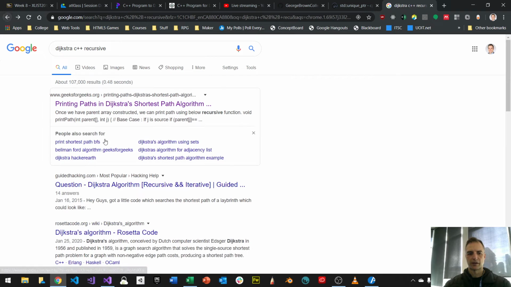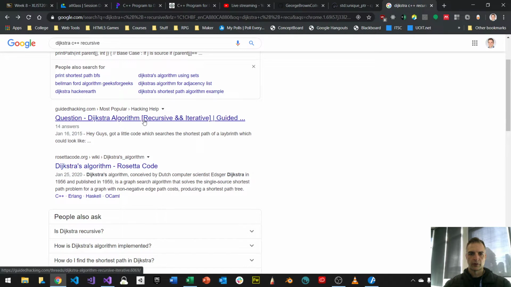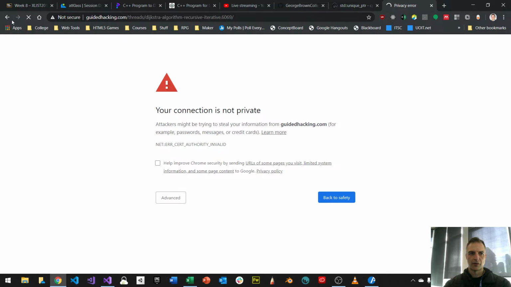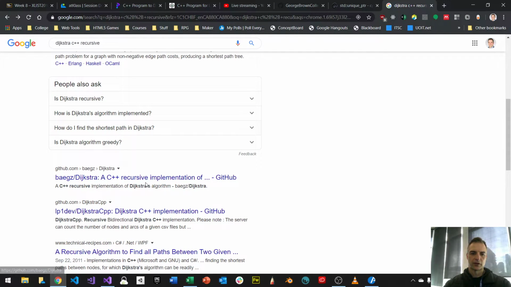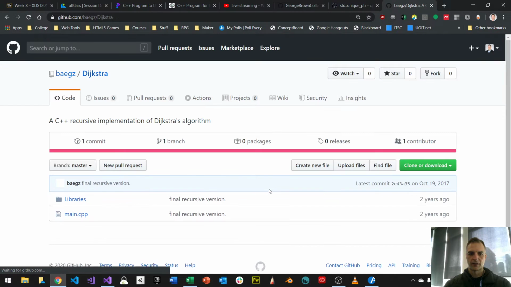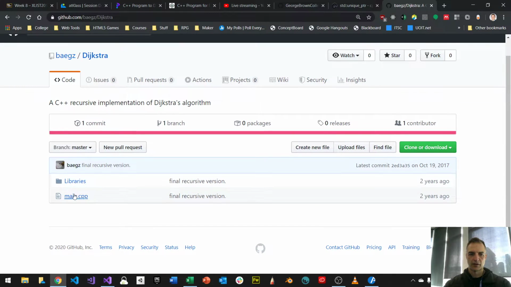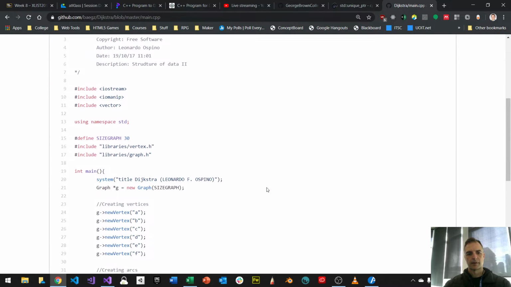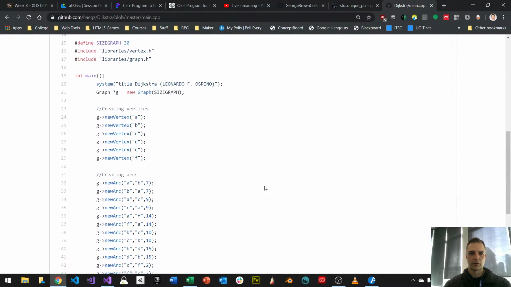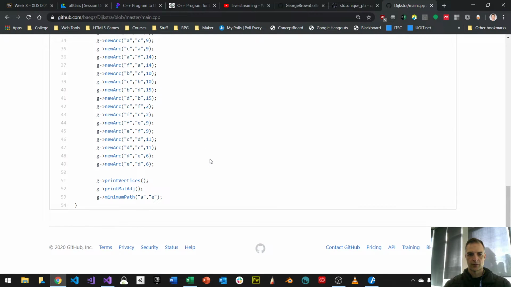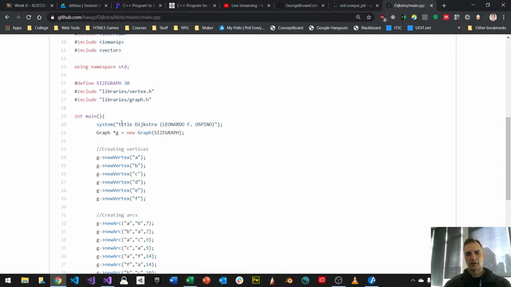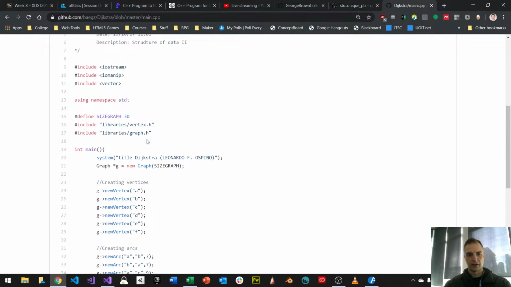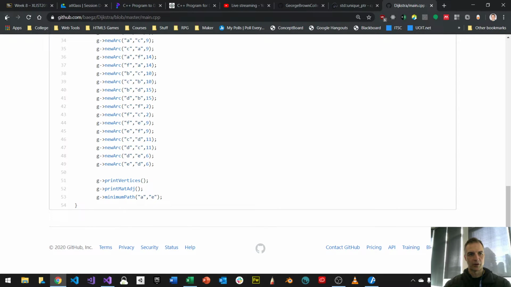Okay, let's see if we can find recursive and iterative. No, I'm not going to go there, that's for sure. I just want to see a version of that on GitHub. Sure. Let's see if there's one on GitHub that we can see that's recursive. So Dijkstra, and this is not what we're looking for, different arcs. And the graph, it's neat, but that's not what we're looking for. Nope.